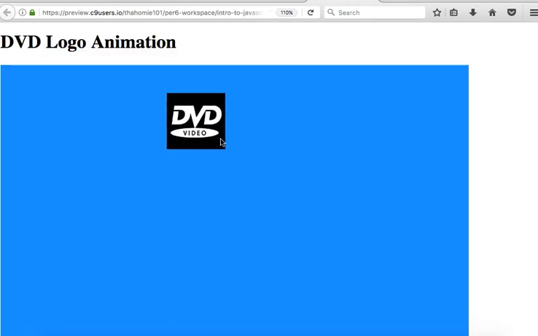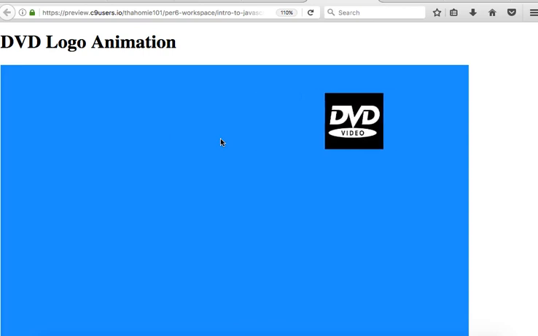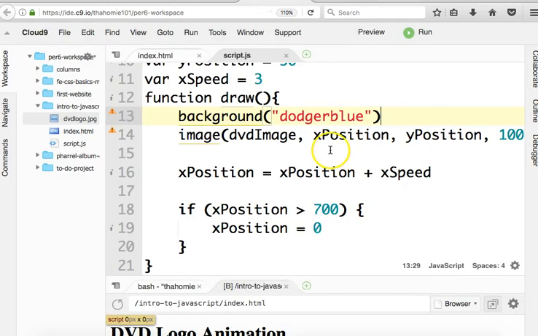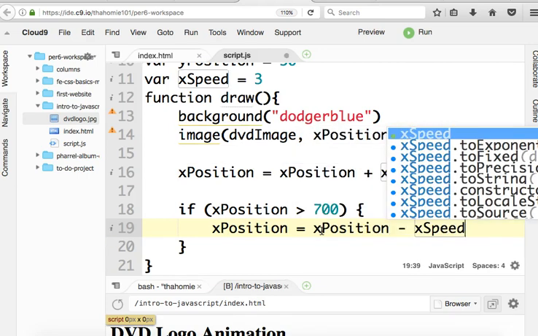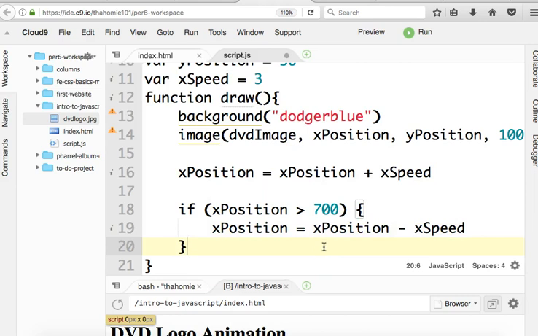And can anyone tell me how I can get this DVD logo to start moving to the left instead of to the right? Right now, oh, what'd you say, Yanira? Using a negative. What should I use for a negative? Ooh. So I could say x position equals x position minus x speed, but I don't think this is going to work. Can anyone tell me why this is not going to work? Well, every time we run, it adds x speed, and then it subtracts x speed. So it's just going to cancel each other out.